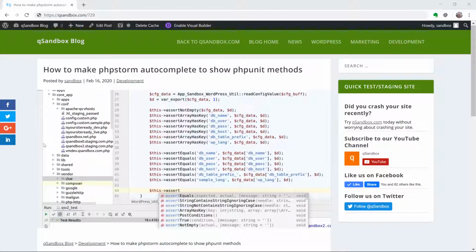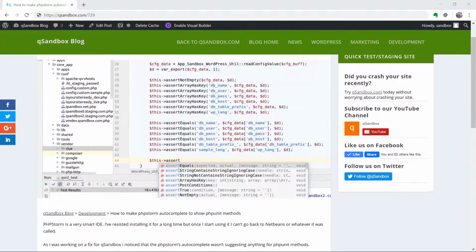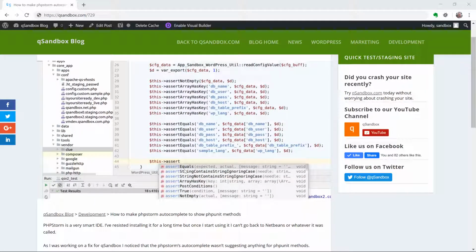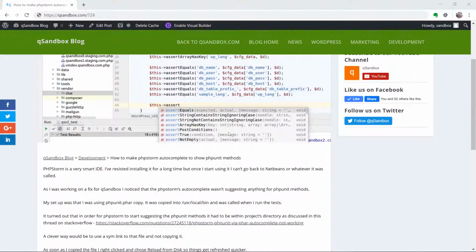Hi, in this video I'm going to walk through how to make the PhpStorm autocomplete start showing PHPUnit methods. It's a companion to the article that I've written, and you can access it by going to qsandbox.com/729. Basically, we want the IDE to start showing those suggestions such as assertEquals or stringContains or arrayHasKey. It's very convenient rather than having to go to the documentation.